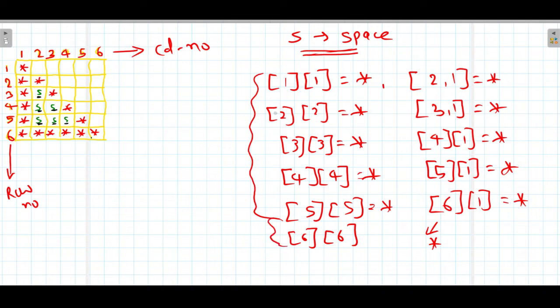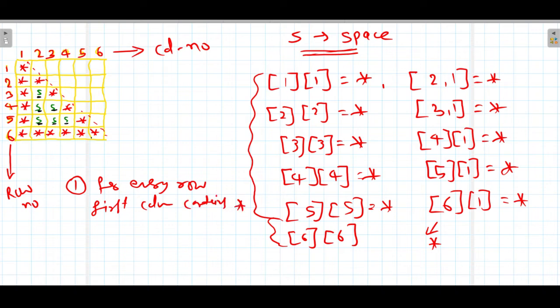I hope you are aware of the matrix also, so diagonal means this portion. All the diagonal elements are stars, and in the sixth row all are stars. So what did we observe? This is our first observation: for every row, the first column contains a star.